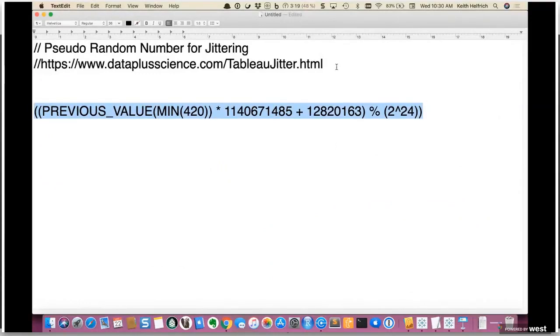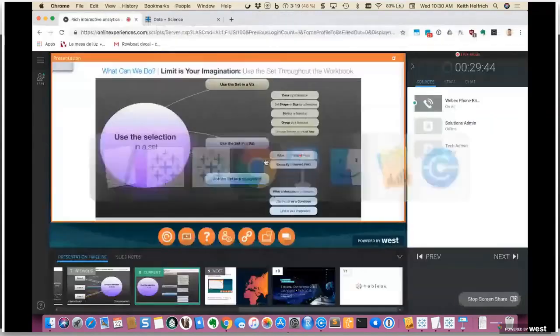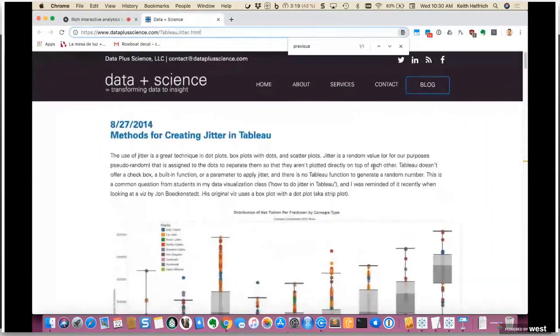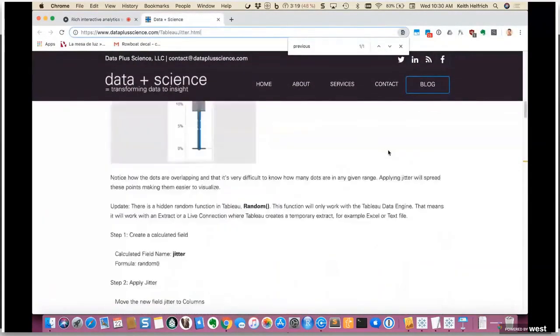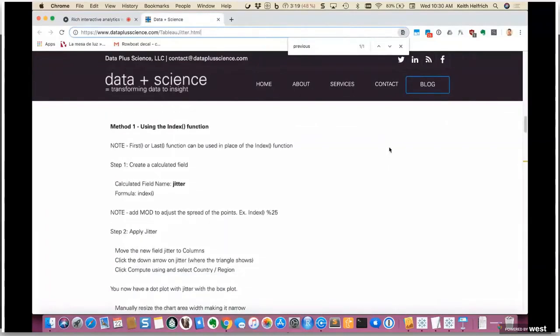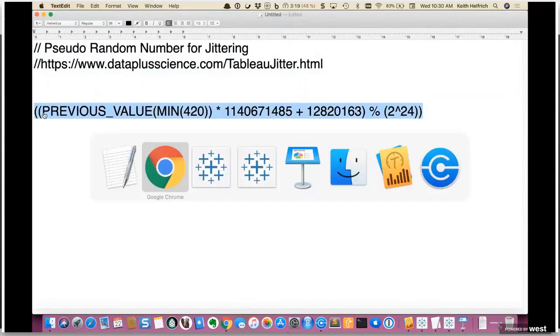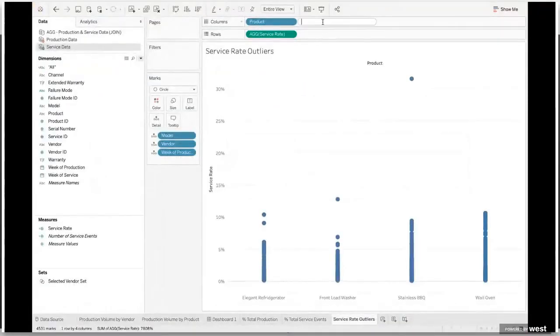And the place that I got that from is Jeffrey Schaefer's data science blog. There's another post out there on the Tableau community where it originated. But just to show it to you, I love Jeffrey's blog overall, and this is his blog post where he looks at methods for jittering, and I'm using the pseudo-random number method. So I'm just going to grab that calculation into my clipboard and double-click in here in order to paste that in.